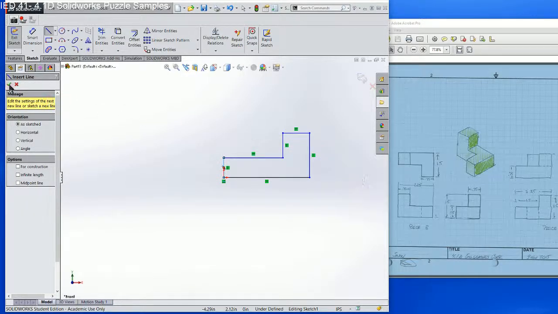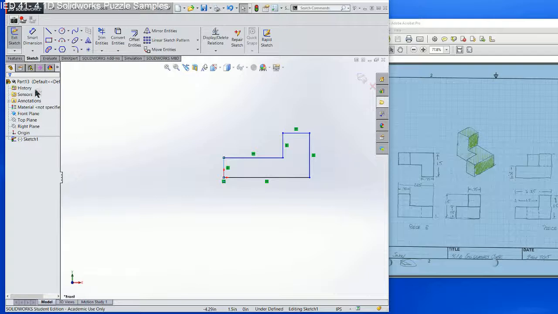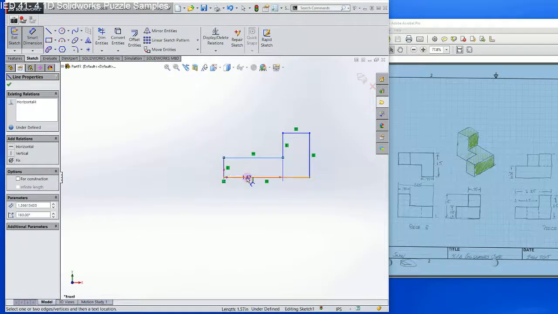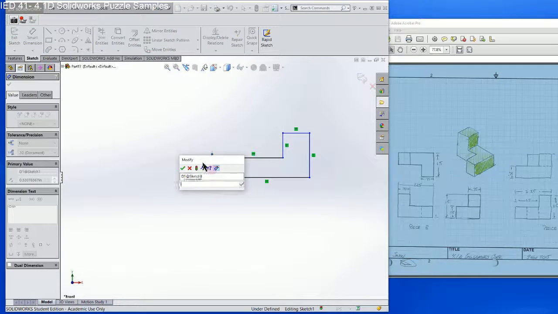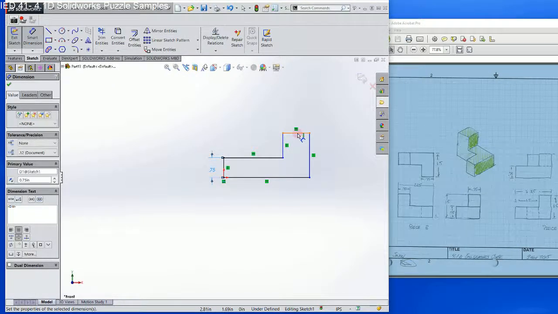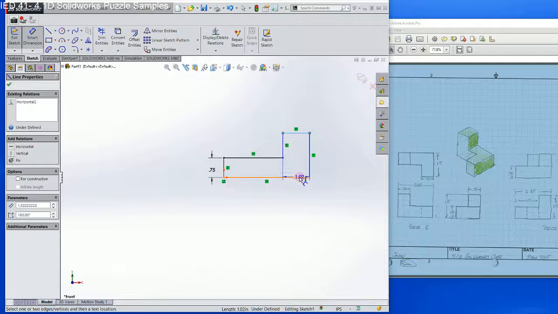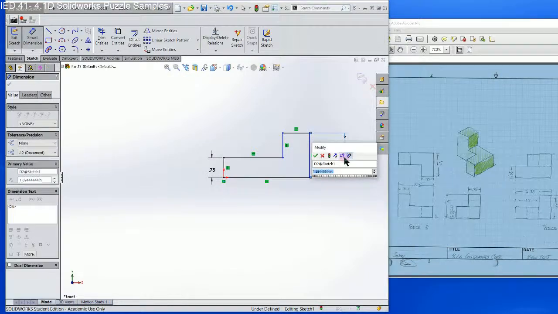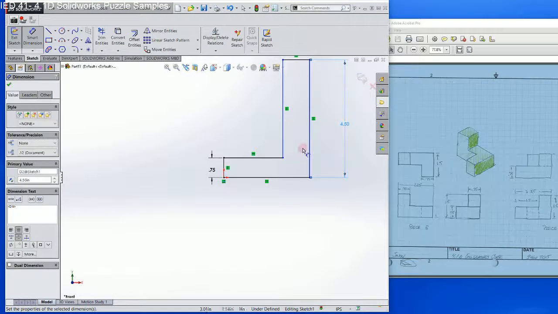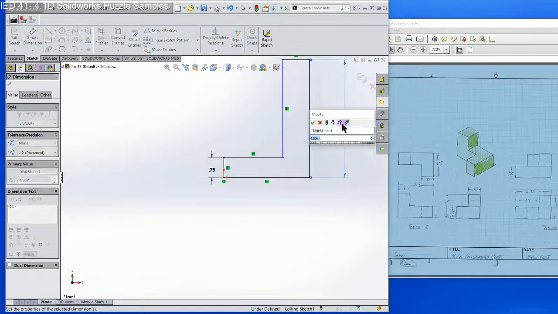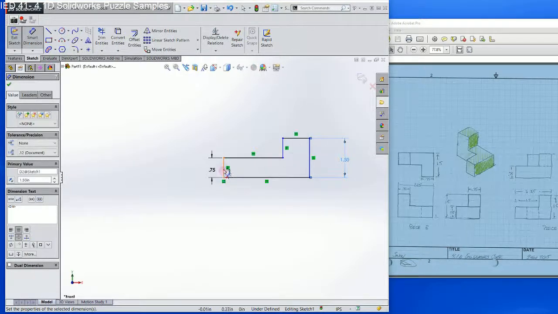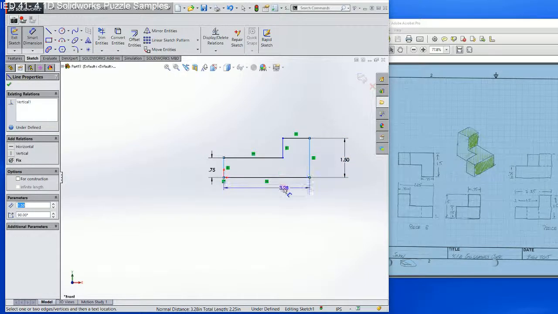I've finished my sketch outline, and now what I need to do is dimension it. That's 3/4 of an inch. This is 1.5 inches. Whoops. 1.5, not 4.5. And this is 2.25.